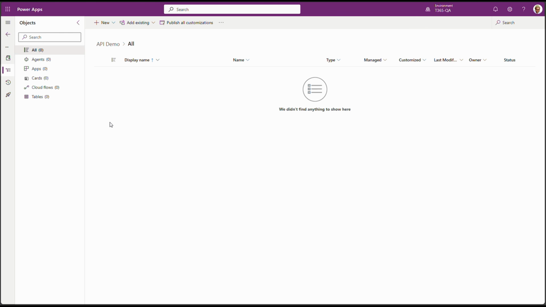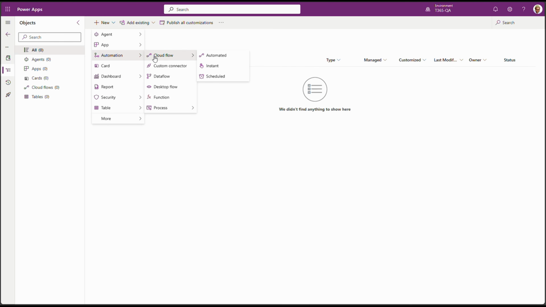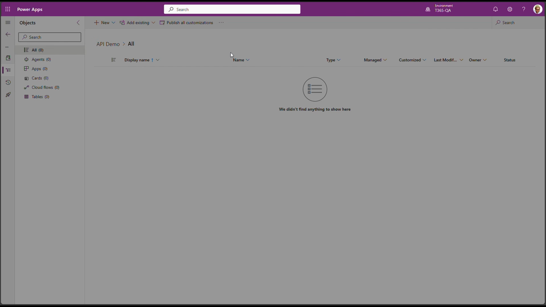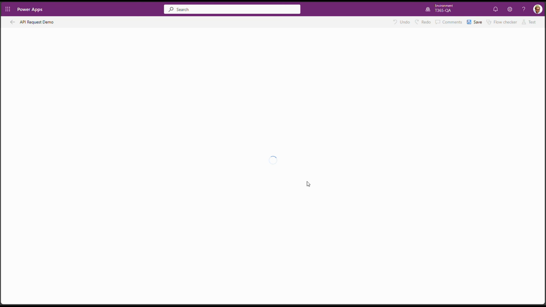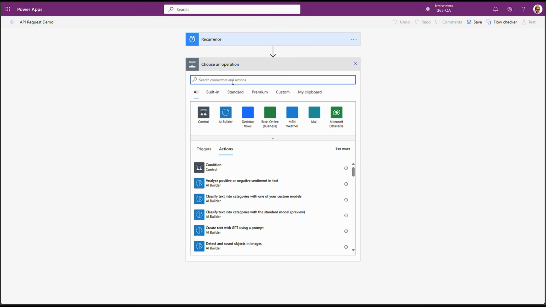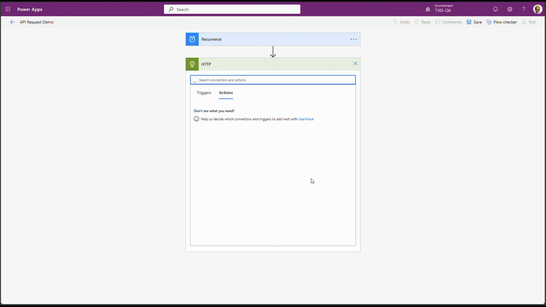Once our solution is loaded, let's click on New, Automation, Cloud Flow. We're gonna go with the Scheduled one for demonstration purposes. We can set it to run every 5 minutes, and let's call it API Request Demo. Click on Create. Let's add an HTTP action to get the token. Click on New Step, and on the search, type in HTTP action. Click on HTTP. We are going with the first option on the list.